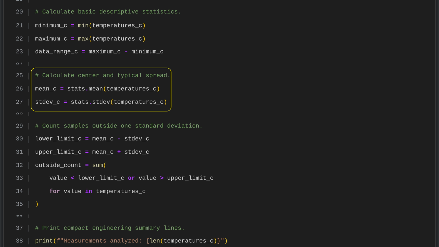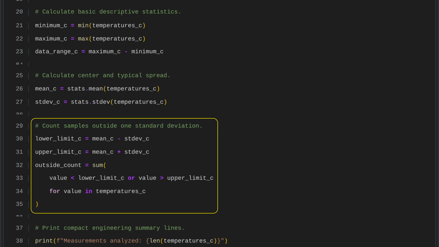To summarize the temperature data, calculate the mean to find the average temperature. Then calculate the standard deviation to see how much the temperatures typically vary from that average, which helps show how consistent the process is. To find how many temperatures are unusual, first set a lower and upper limit by moving one standard deviation below and above the mean. Then check each temperature to see whether it falls outside that range. Counting those cases gives the total number of measurements more than one standard deviation from the mean.